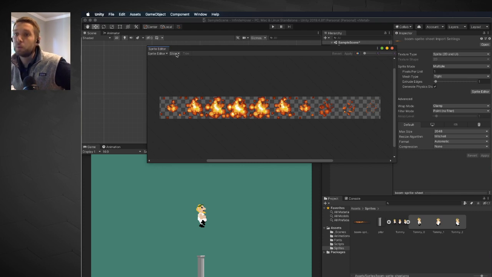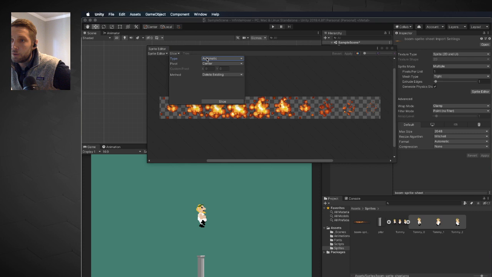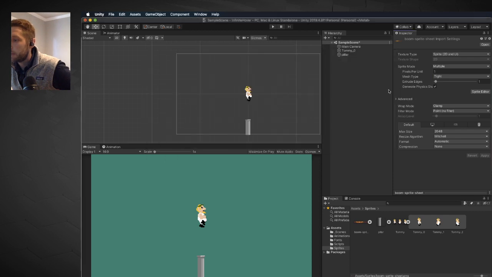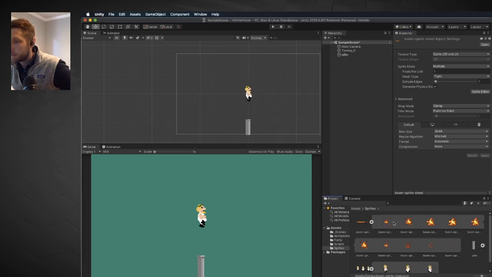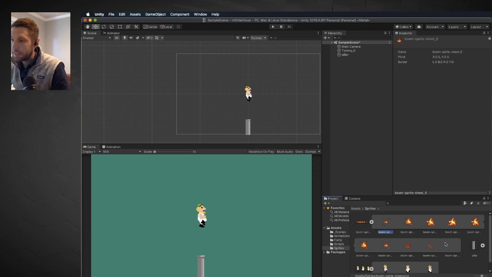in this animation. So we're going to slice this, and we're going to do it not automatically, but instead by cell count. And we're going to change this to 10 columns, 1 row. Click slice. Then we have the 0th through the 9th frame. We'll click apply, and we can exit out of the sprite editor. So now what we're going to do, just like we did with the Tommy sprite sheet, is click each individual frame. Click on the first one, hold the shift key, click on the last one, and I'm going to drag this up into my hierarchy.